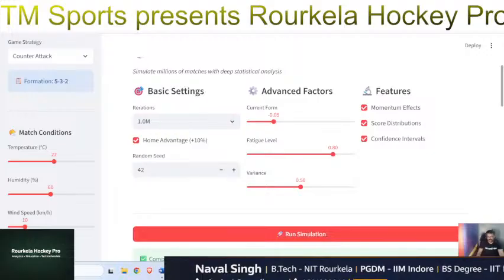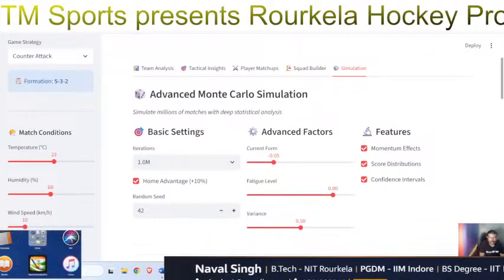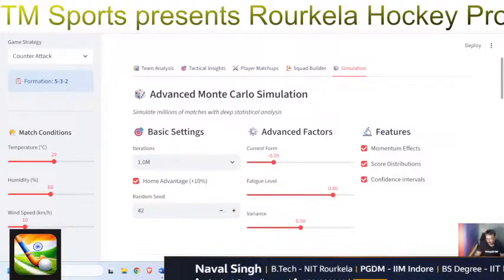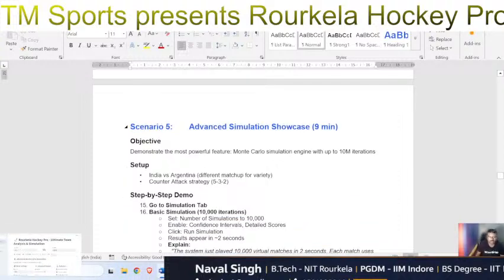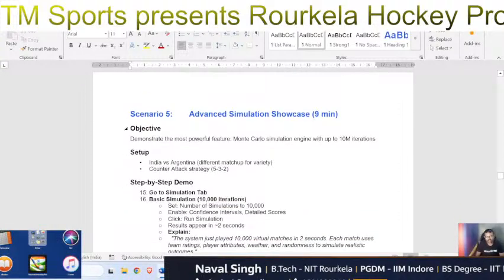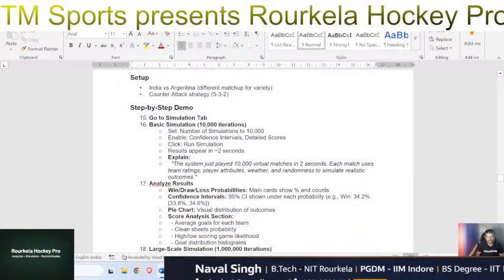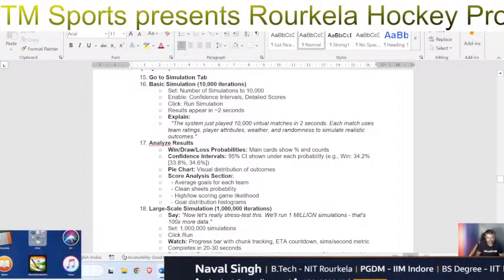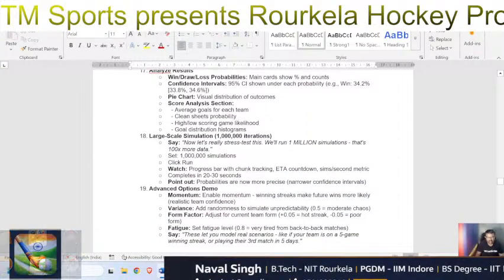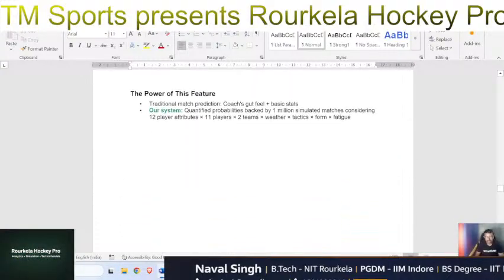So this concludes our scenario 5. In scenario 5, we saw the advanced simulation showcase, where we saw the most powerful feature, the Monte Carlo simulation with 10 million iterations. We did a basic simulation, we analyzed the results, we did a large scale simulation, we also did some advanced option demo, right? And we also saw the power of this feature.